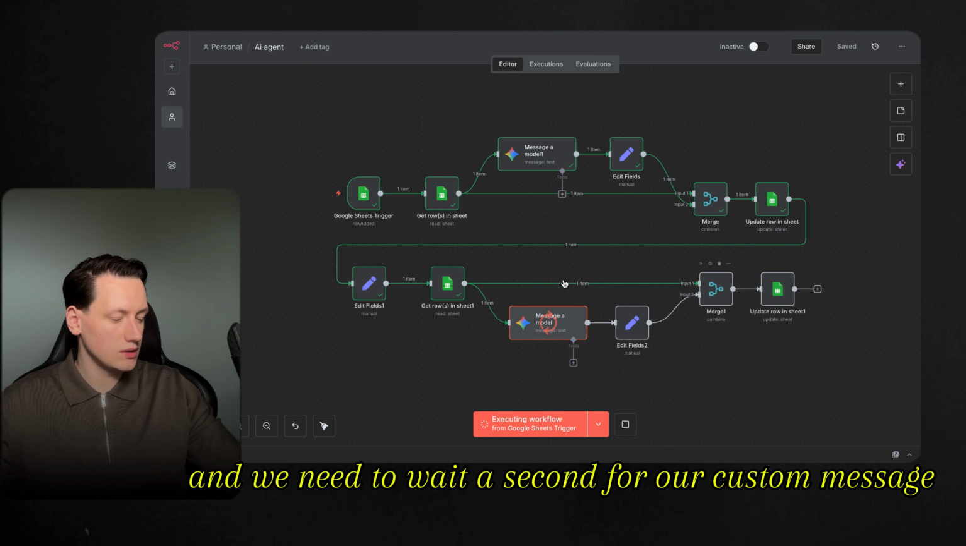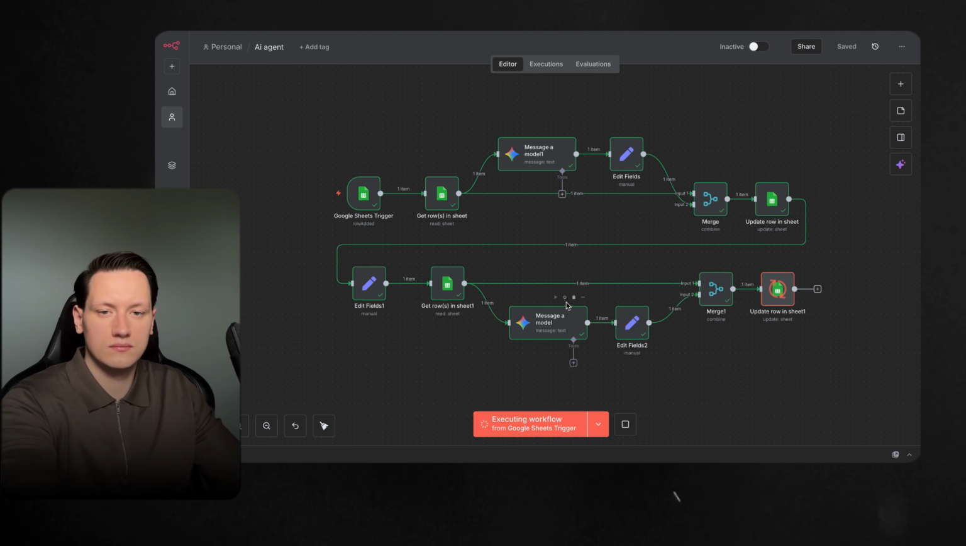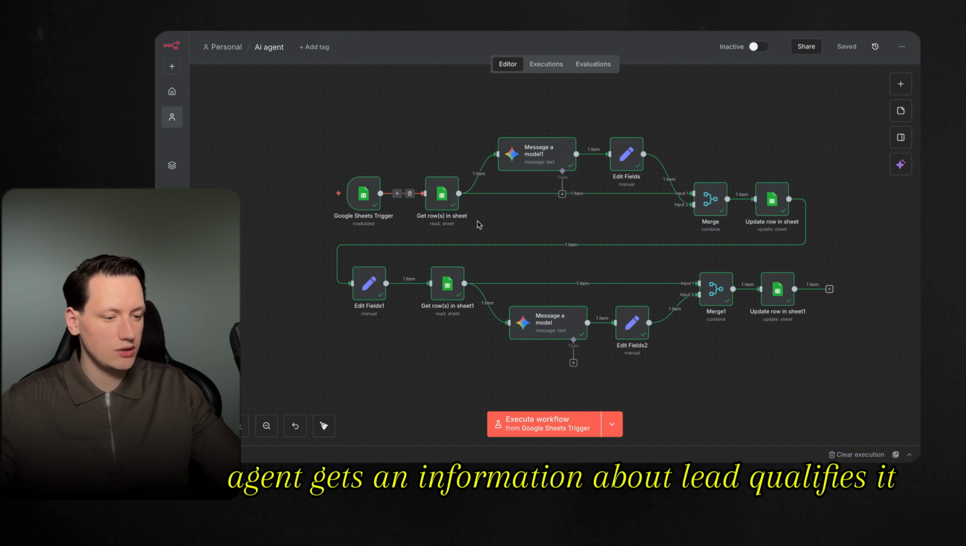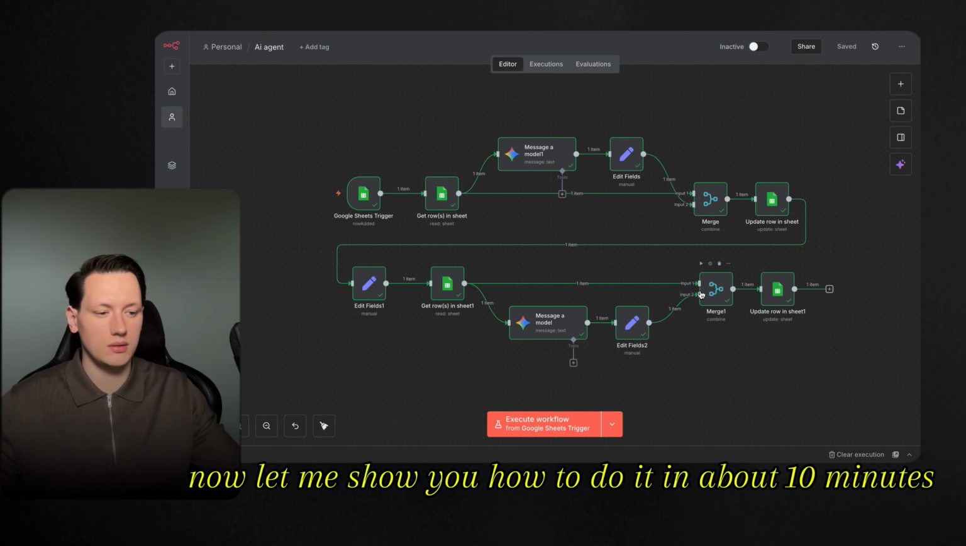And we need to wait a second for our custom message. And now we get our custom message. Let's see. Okay, now we have our custom message here in a document in Google Sheets. As you can see, the agent gets information about the lead, qualifies it, and then if it is qualified, creates a custom message. Now let me show you how to do it in about 10 minutes.